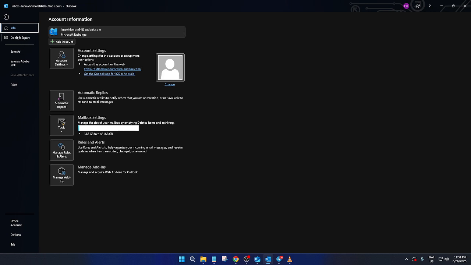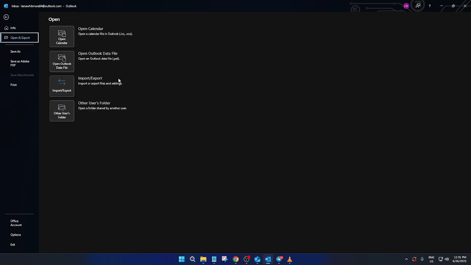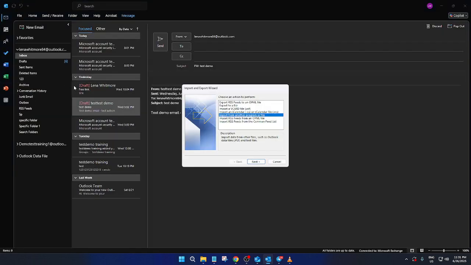Once you click on that, you'll see a drop-down menu, and from there, you're going to select Open and Export. Once Open and Export is chosen, the next thing you'll want to do is click on Import/Export. This feature is incredibly versatile, allowing you to bring data into Outlook, or as we'll be doing today, export it out. Following that selection, you'll be presented with a list of actions. Here, you'll find the option Export to a File. This is exactly what we need, so go ahead and click on it.